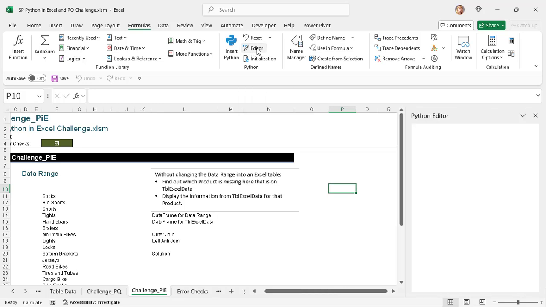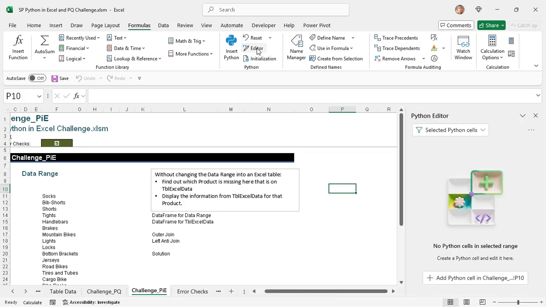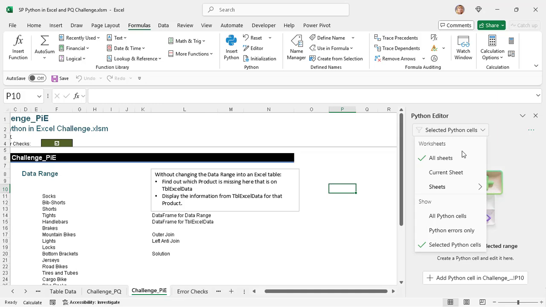So if we click on the editor here, at the moment I don't have any cells, so you get this image in the middle. You've got an option of how you select your cells. I like to use selected cells, so that's why I've got that one highlighted at the moment. So you can look at cells on all sheets, current sheet, or you can name the sheet. And you can look at all Python cells. You can zero in on your errors, see what problems you've got, or you can do selected Python cells.